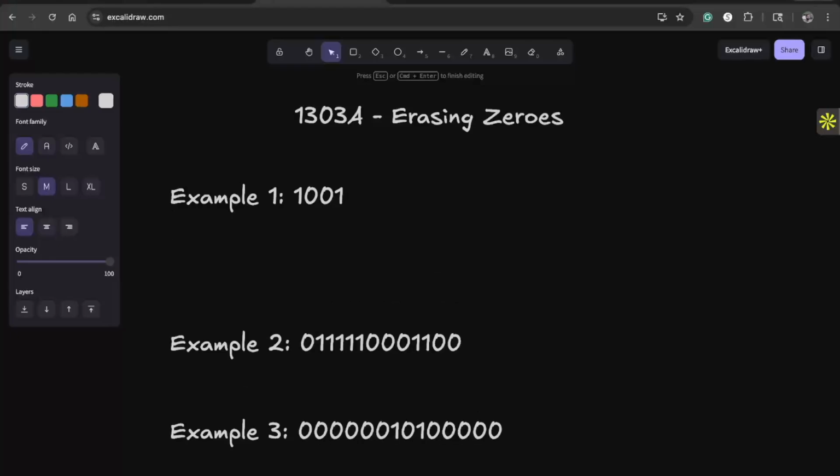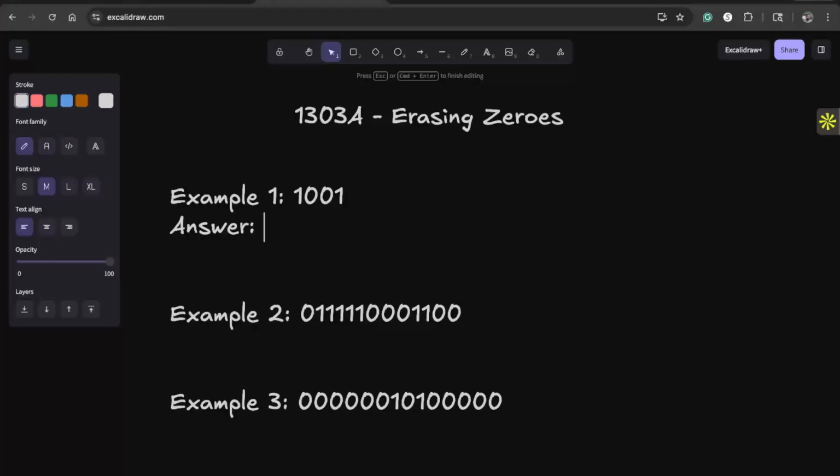It's just 1001. Directly from our eyes we can see that we would have to erase 2 zeros, these two, to get a contiguous subsegment of 1s. Now let's see how we can do this. Our job can be separated into two parts. One, finding the last possible 1 on the left side of the zeros and the first possible 1 on the right side of the zeros.